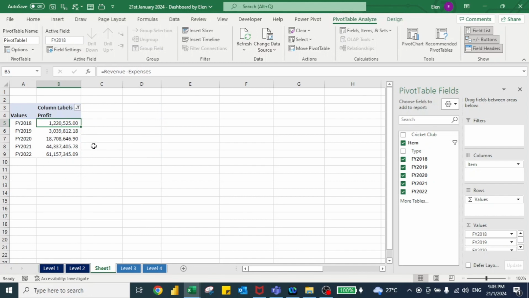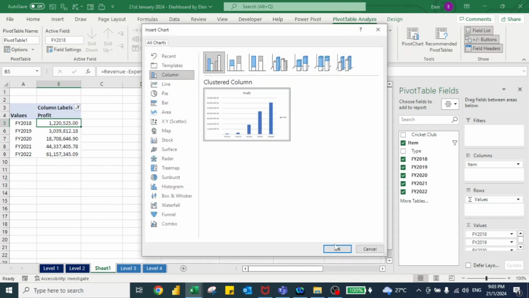What I'm going to do next is create a chart from this data. So I click Pivot Chart and I press OK.